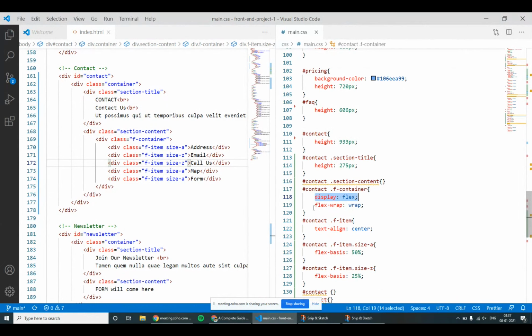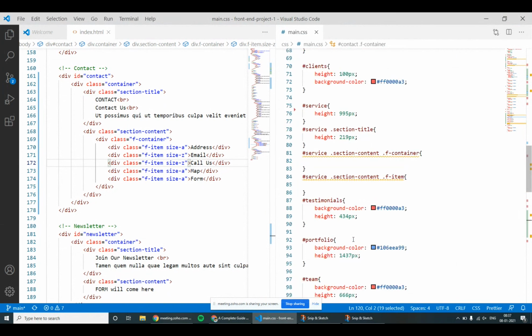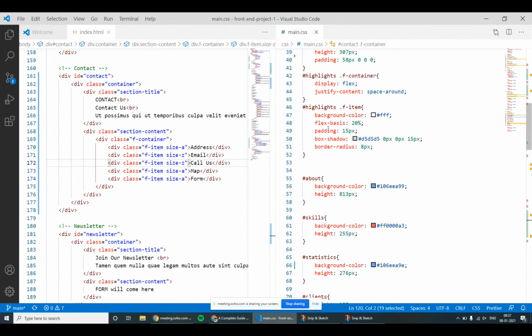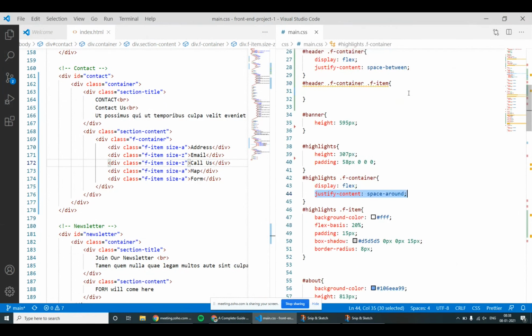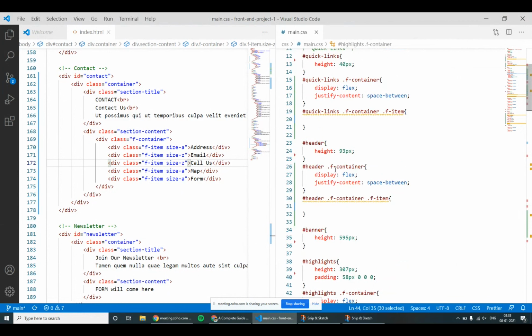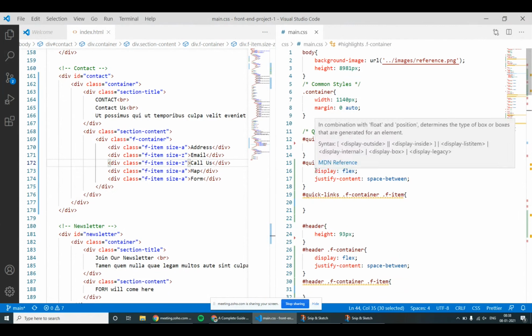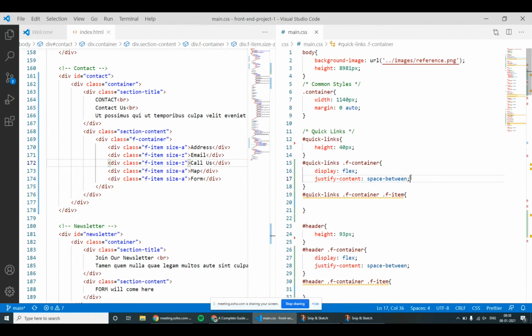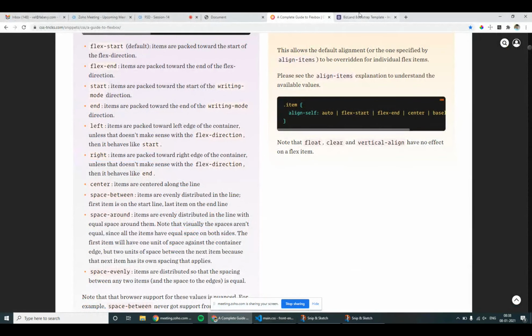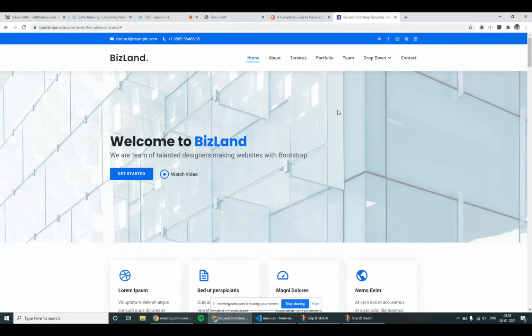Display flex, flex-wrap, what else? Flex-basis, justify-content, that we have already discussed. Just 4 parameters are enough to achieve this layout. Okay, this is the difference between practical knowledge and theoretical knowledge.